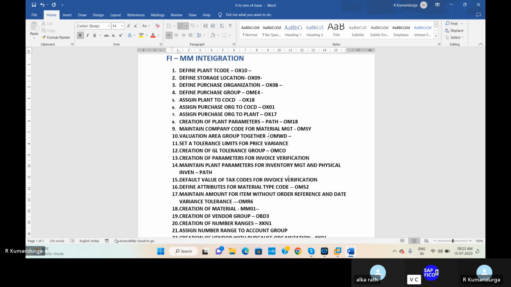So to create the purchase order, you need to have MM integration configurations. FI to MM integration is nothing but, based on the transaction keys only, they will assign the GL accounts based on the requirement. So that is our choice whether it is a requirement process or not. Those things are mandatory.